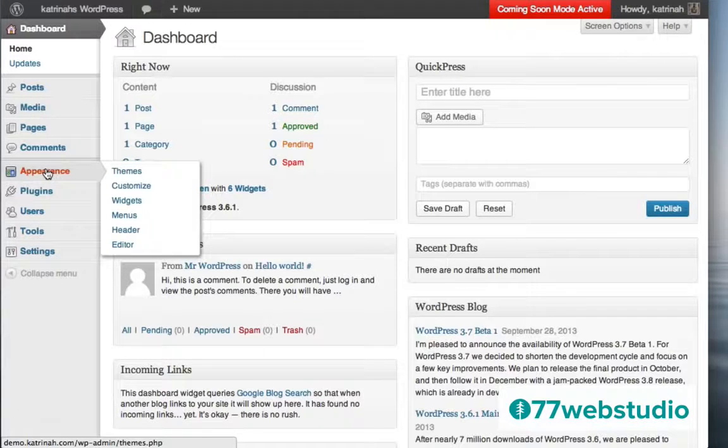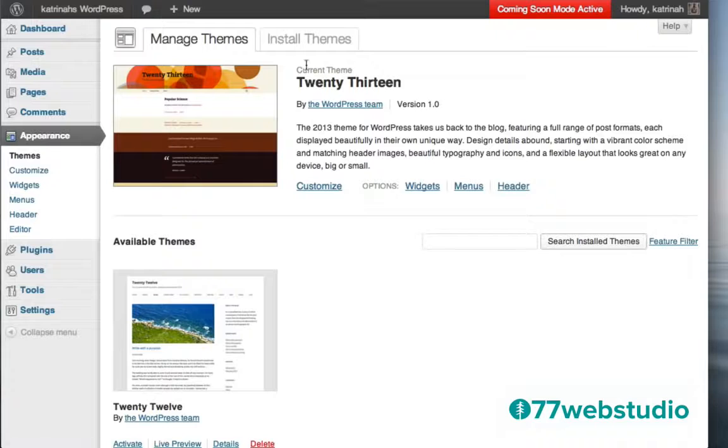So the first step is to change the theme, and we do that by going to the left-hand side, clicking on Appearance. And then here we see we're on the themes screen. We see our current theme right now is the 2013 theme. So to install a new theme, we need to click on this tab here that says Install Themes.